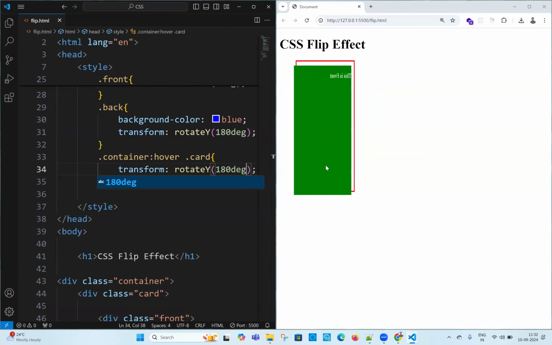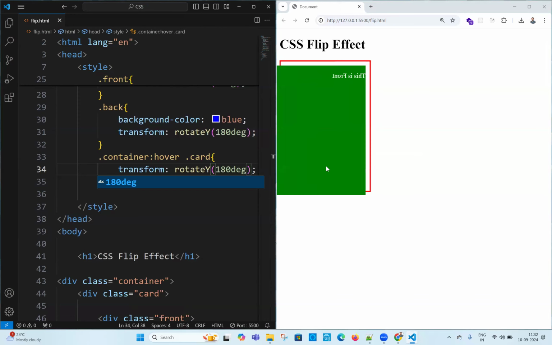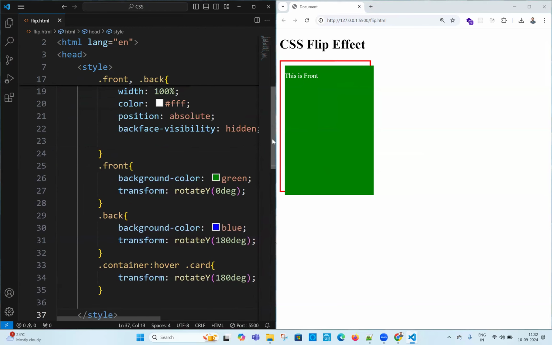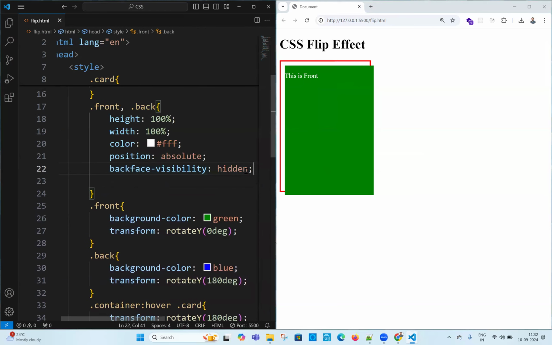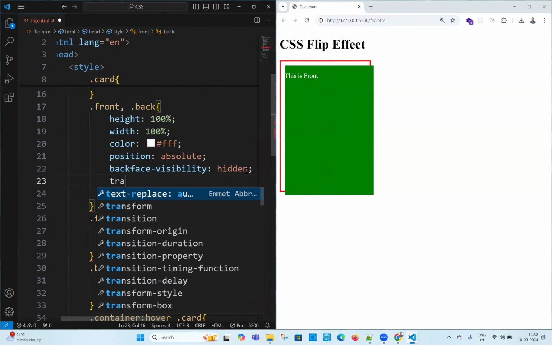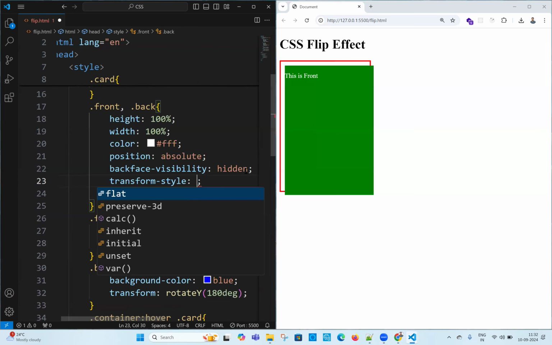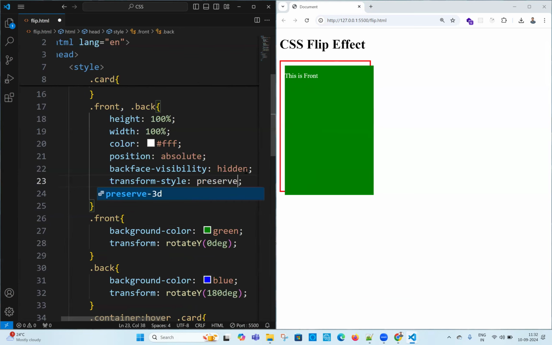It is rotated. But on the back side, there is a blue color div, right? You are not getting this. How do I get this? I want to get that only. One property I forgot to add here. The property is going to be transform-style: preserve-3d. This property we should add, preserve 3D.